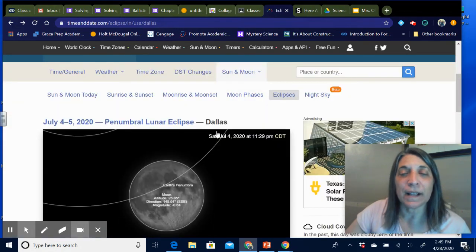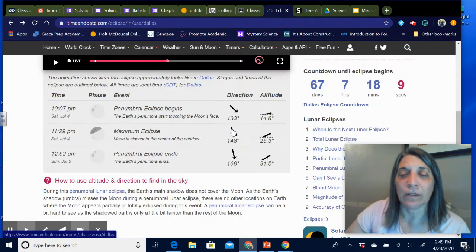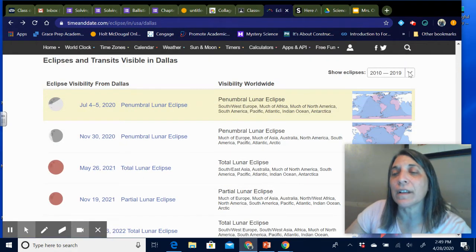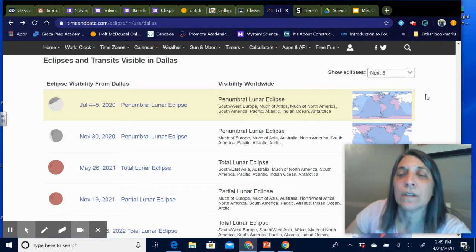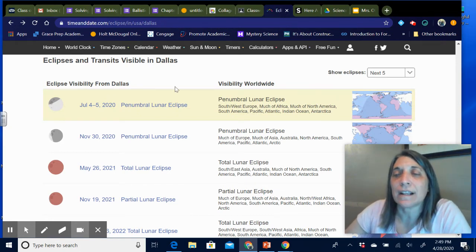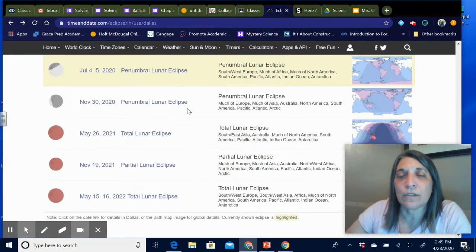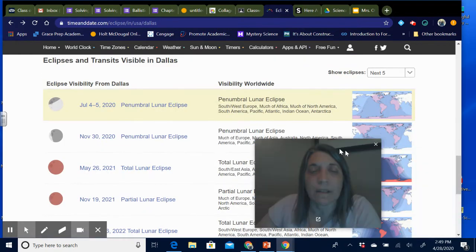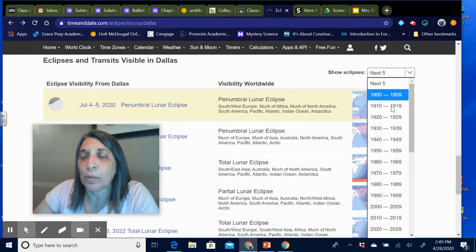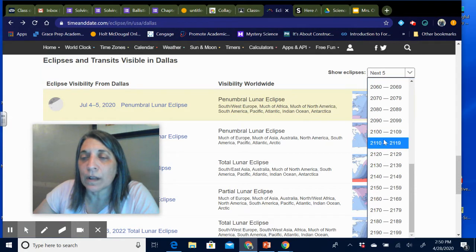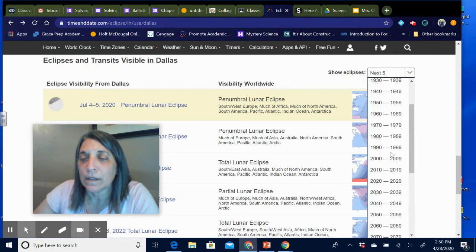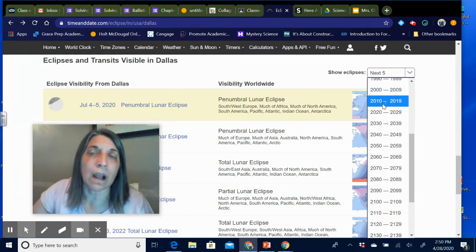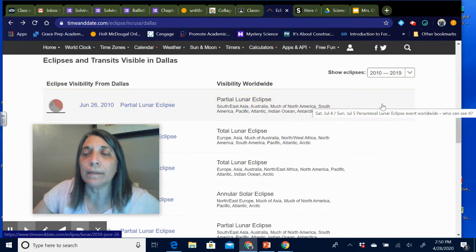So you go down here. When you get to this page, you'll have to scroll down, and there's a way to sort. It's going to be sorted like this, showing the next 5 eclipses. It only shows the next 5. But you have to change the pull down menu. I'm going to move myself out of the way. Go to 2010 to 2019, basically the last 10 years, not including 2020. So you want to click on that one.